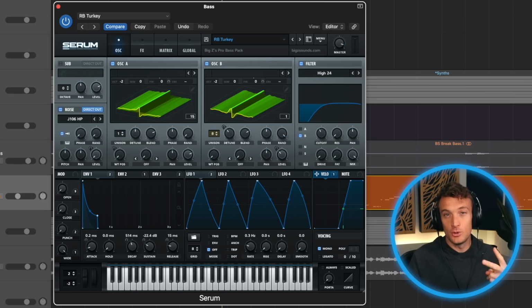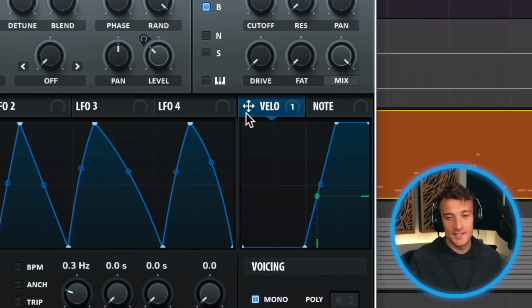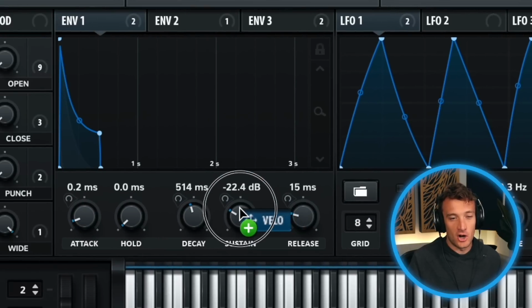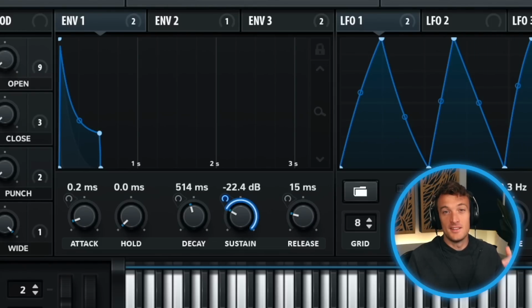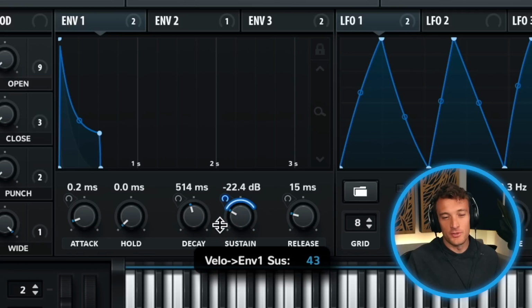Now for step 2 of this bassline trick, we're going to drag this velocity modulation onto the sustain. And all this means is if we hit our keyboard really hard, the sustain of the bass is going to go up, and if we hit it soft, the sustain of the bass is going to go down. And I'll dial this back slightly, but the reason this is so cool is because now in our MIDI file, we're going to have complete control over the energy of this bass.